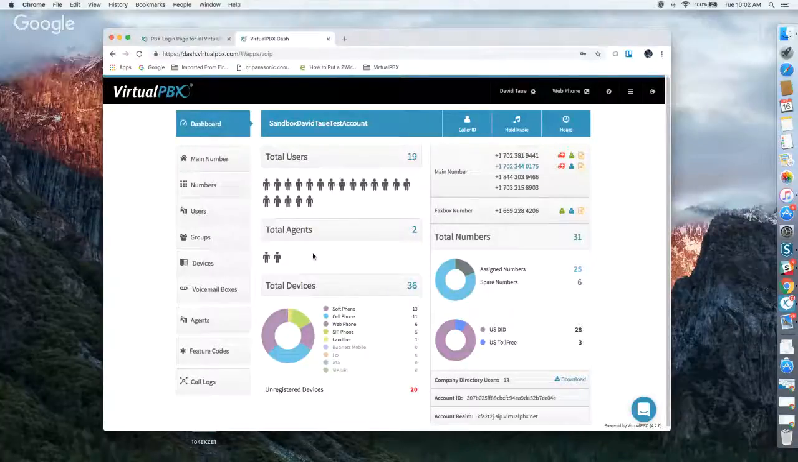Devices, this is the number of devices you have on your account, and then broken down in various types. And unregistered lets you know those are the ones that are not connected to the system. And that typically will be your cell phones or landlines will almost always be included in that. Although I think our engineers sometimes change the parameters for that.